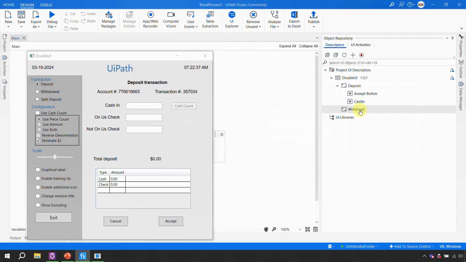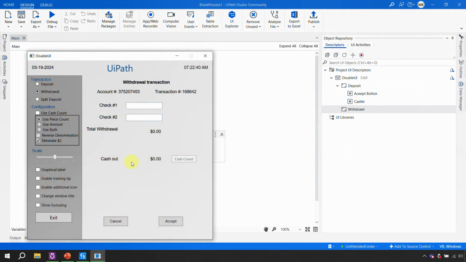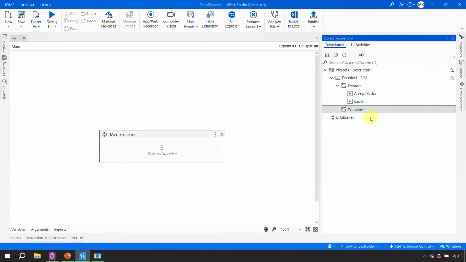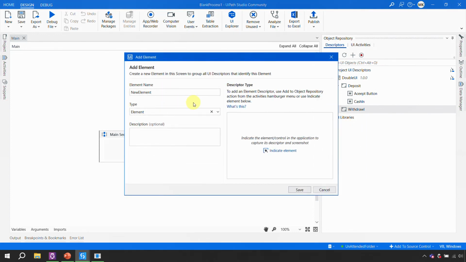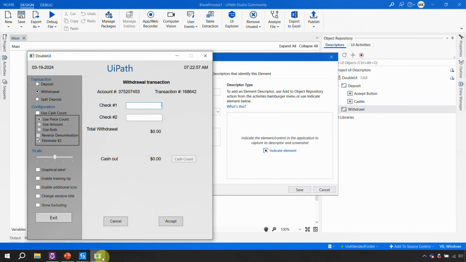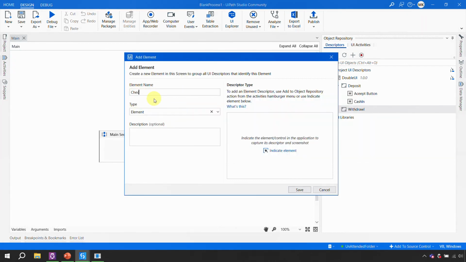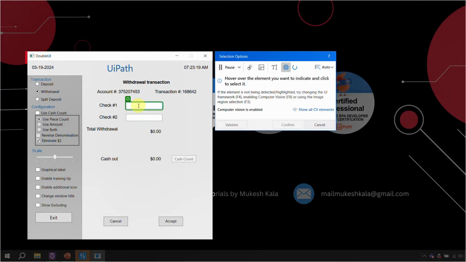Now similarly, let's quickly add it for the withdrawal as well. In the withdrawal, I'll just do one check in and then I'll click on the accept. Okay, so in the withdrawal, I just right click and say create an element, and then this is cash in, and I'll just say withdrawal, right? It's called the cash in only, right? I guess, yeah, no, sorry, check in, my bad. So it is the check in for withdrawal. Just wanted to make sure that it is from the withdrawal screen, right? So withdrawal, and then I'll say indicate the element and point it to the check in.